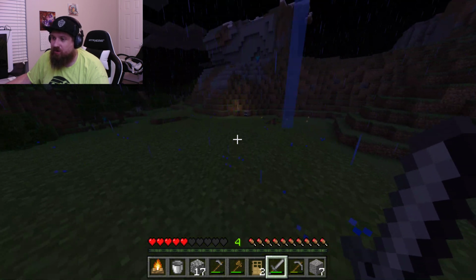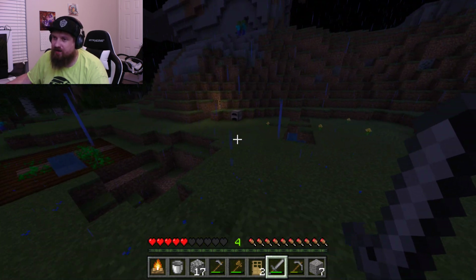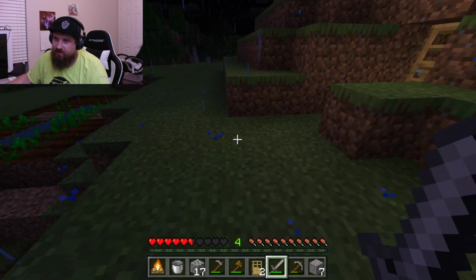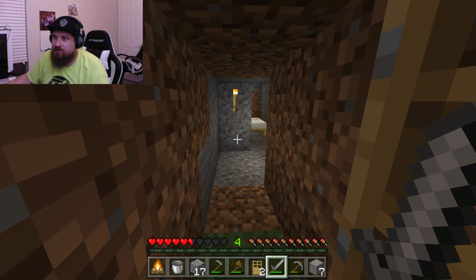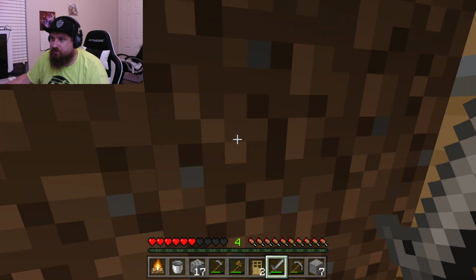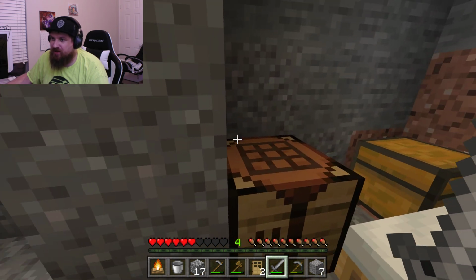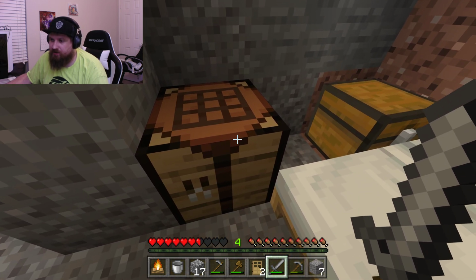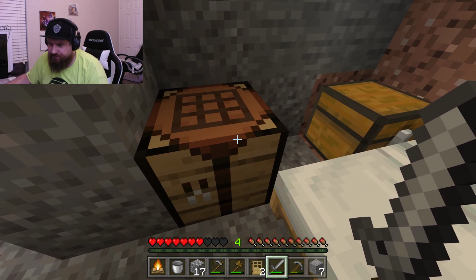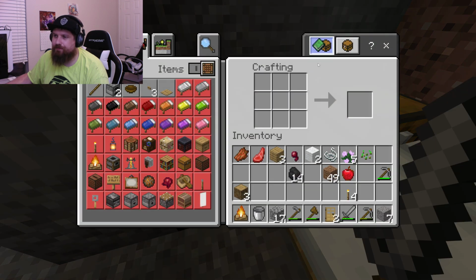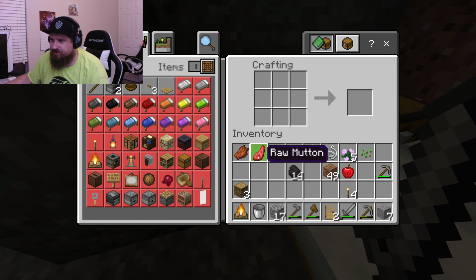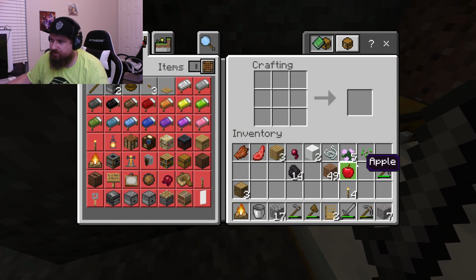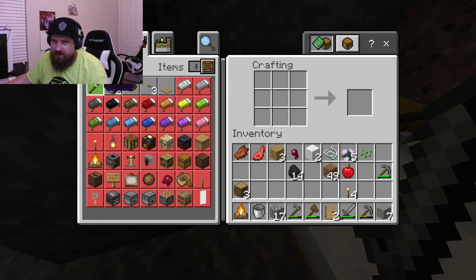Okay. We're running back to our house, because we almost lost all of our hearts. In we go. Close the door, safe from the monsters. In normal mode, the doors keep you safe from monsters, pretty much. Alright. Back in our house. Ooh, we've got some sheep meat from that.